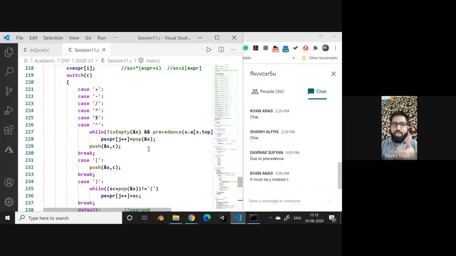It is a part of your lab, it is a part of your theory, it can come in your practical examination, it can come in your theory examination. In the theory examination also a program comes. Programs do come for infix to postfix conversion. This program is very important from understanding the concept, understanding the algorithm, and from the implementation point of view.